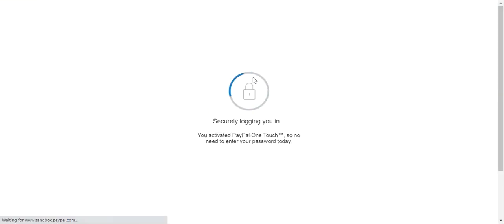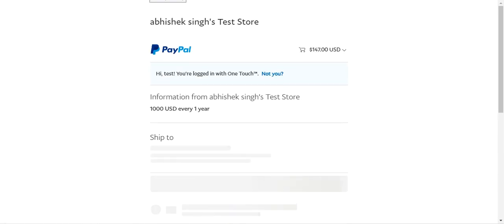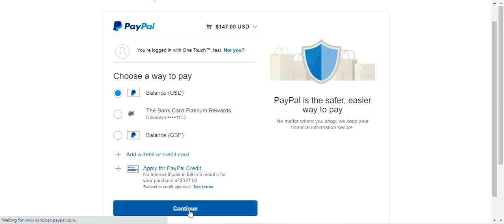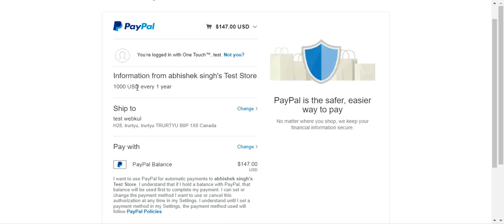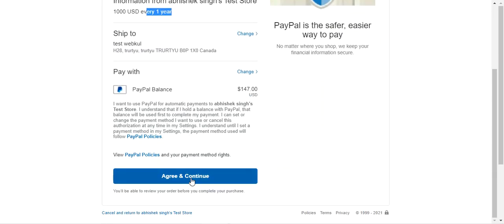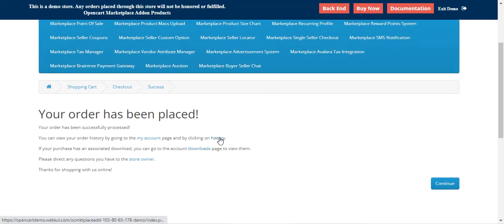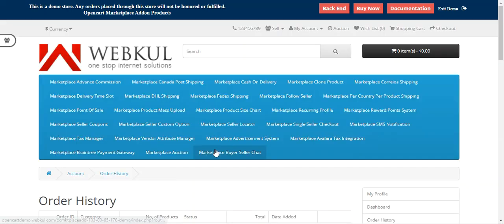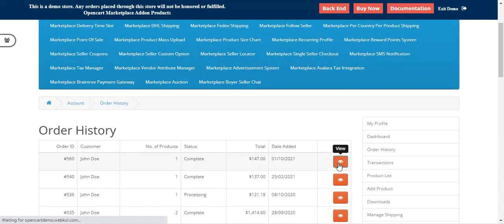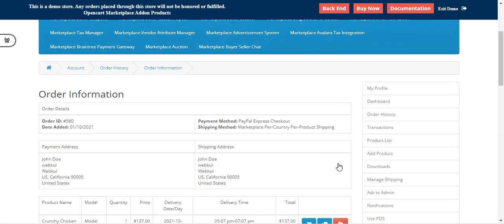Right now we are using the temporary or the testing mode. I've already logged into the account, and then from here the customer can make a payout for the particular product itself. To make the payment, the customer will just tap here on the continue button, and here you can see that we have to pay $1,000 every 1 year, and then we can agree and continue to the terms and conditions of the PayPal itself. And you can see that the order has been placed, and then the customer can view the history of the order by going to a particular order that he has placed with a recurring profile.